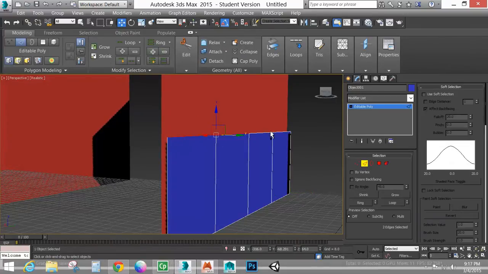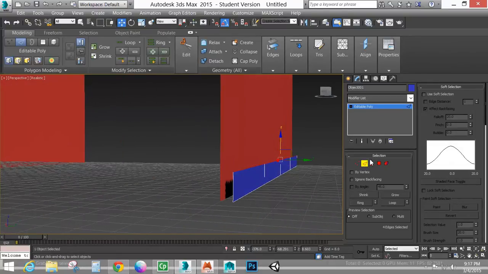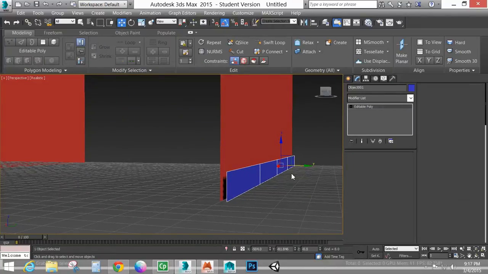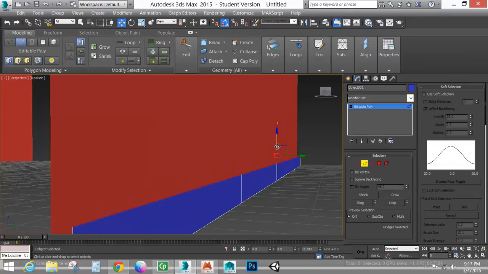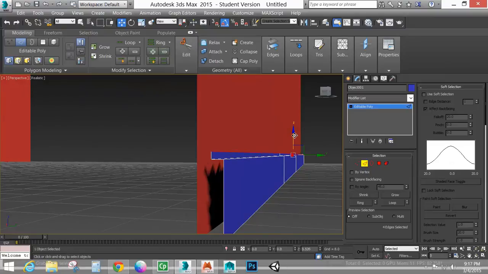Alright, so I'm going to take these sections, bring this down, and I'm going to take this whole thing and just bring this in a little bit. Alright, so I'm going to end up making this just a little more simple since we're doing a tutorial.